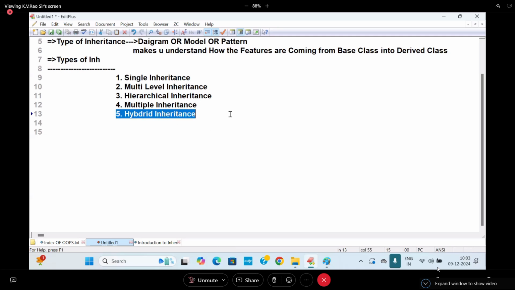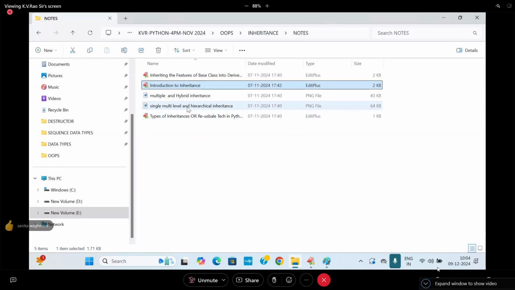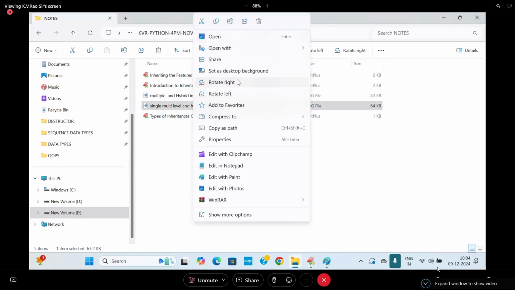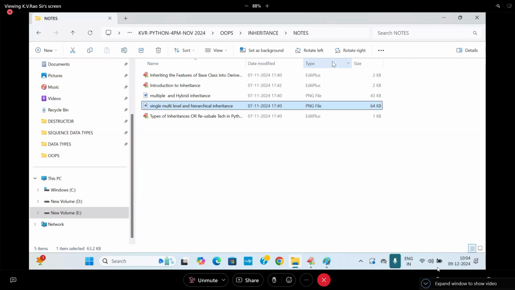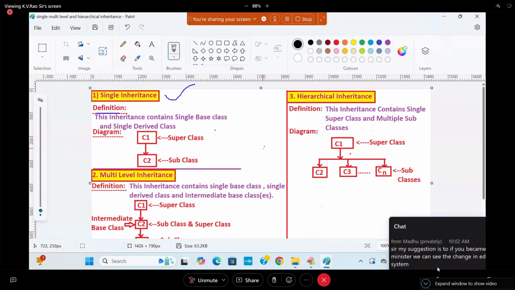Now I am going to enter into hybrid inheritance. Is it understandable? I want to show you the definitions here. Open this now. Single inheritance, multiple inheritance, and the definitions, observe it. What does single inheritance say here? Definition: this inheritance contains a single base class and a single derived class. Diagram: C1 to C2. C1 is called superclass. C2 is called subclass. Single inheritance.